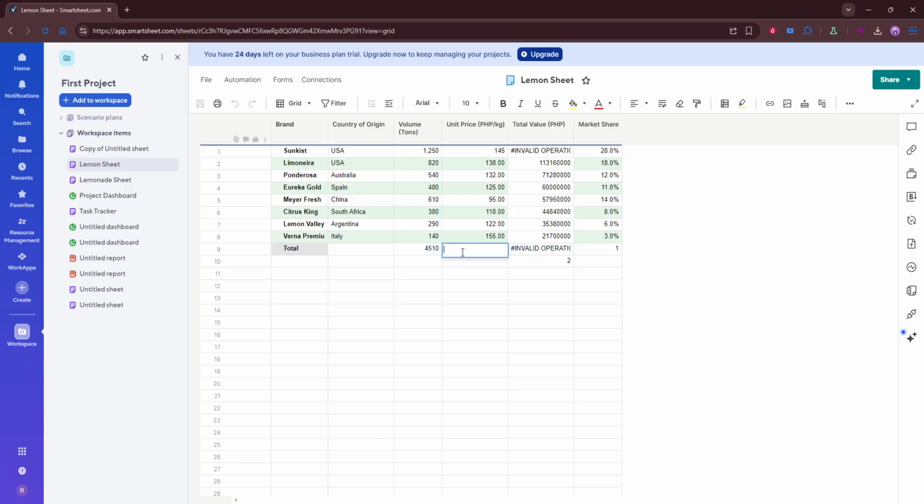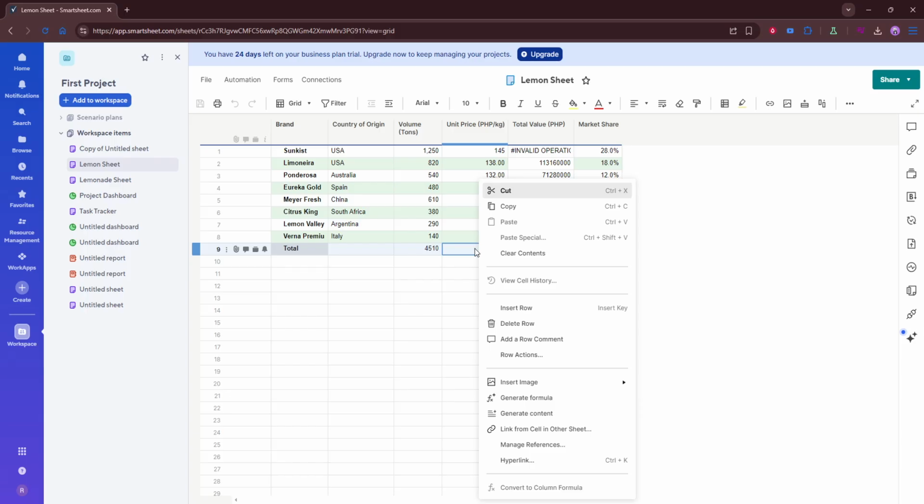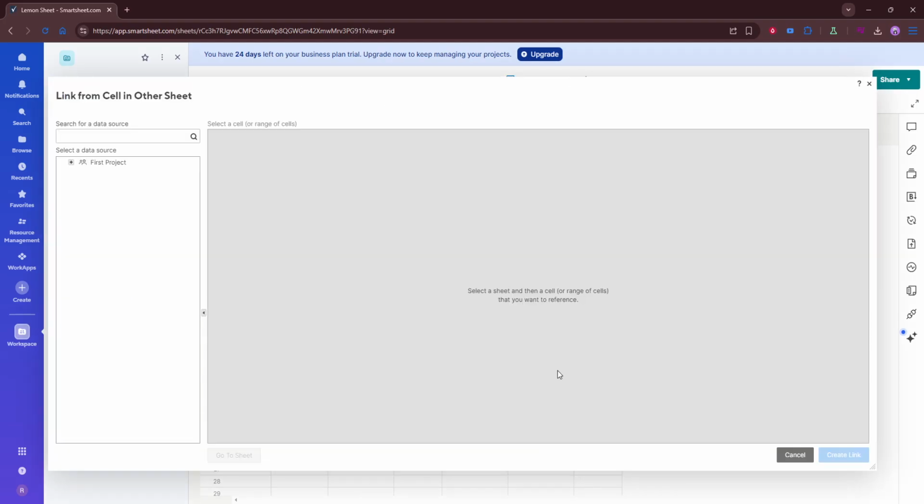Once that cell is selected, right-click and choose the option called Link from Cell in Other Sheet. This tells Smartsheet that instead of typing a value manually, you want the cell to pull information from a different sheet. It's a simple option, but it can save a lot of time when managing recurring or shared data.